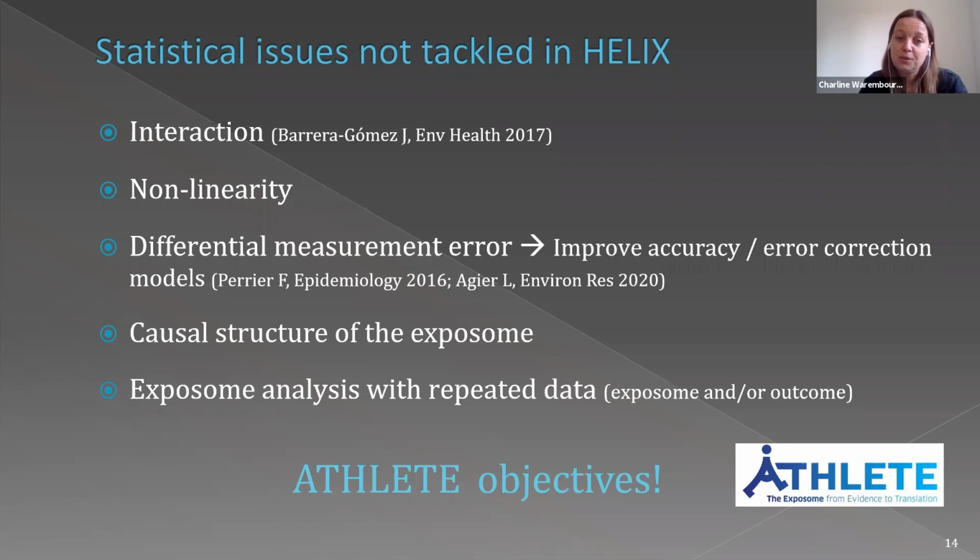What we also want to do in ATHLETE is now to take into account the causal structure of the exposome. So for example, if we think about air pollution and green spaces, we know that green spaces can improve or decrease the level of air pollution. But in the analysis we did not consider this association between different exposures.